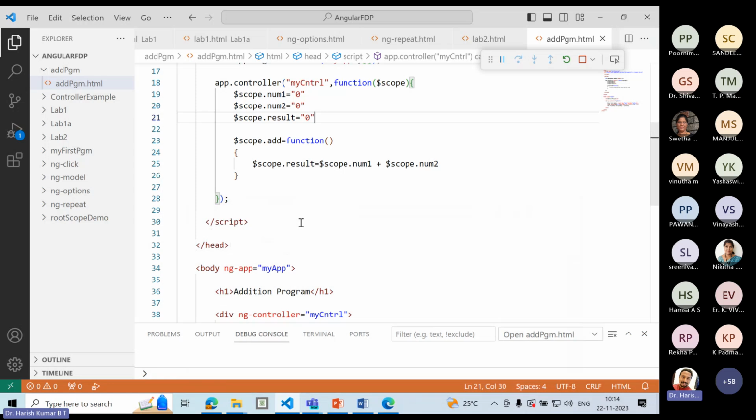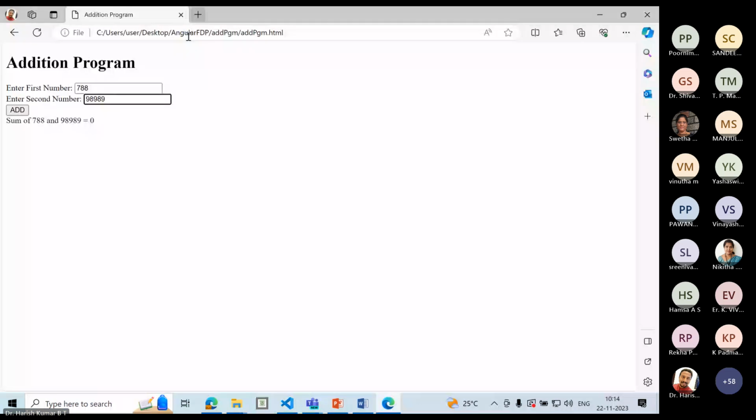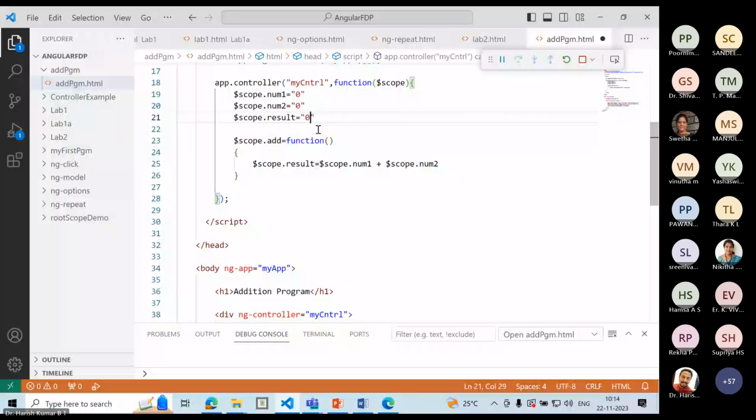Remove this. Upon clicking the add button, we are getting... Oh, sorry. We are not calling them. Thank you, madam. I was not clicking on the button. Okay. It's not necessary to write inside the double quotes.